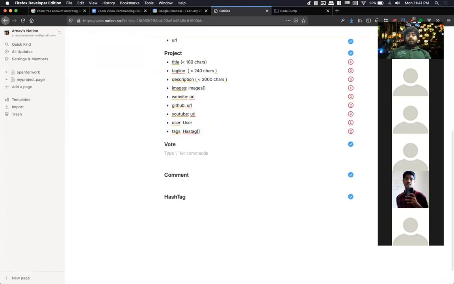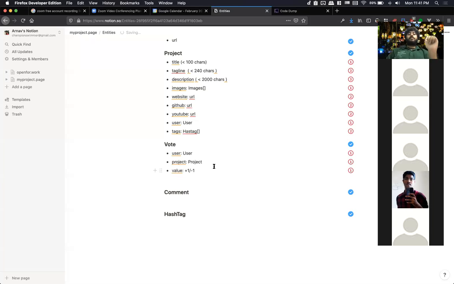Okay. So vote, we will have which user has voted on which project, and the value. So that would be +1 or -1, like that. We can store that value of the vote, upvote or downvote. So I'll write here: decide if downvote is a feature. I'm kind of not sure right now.